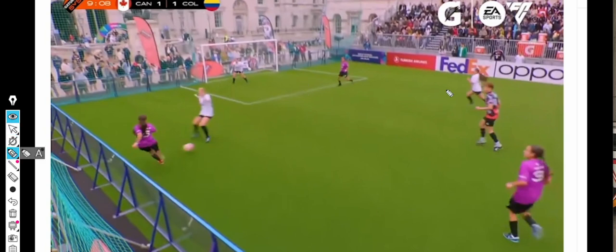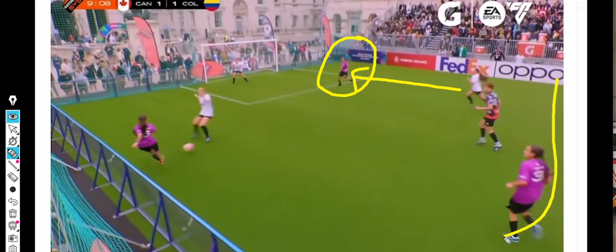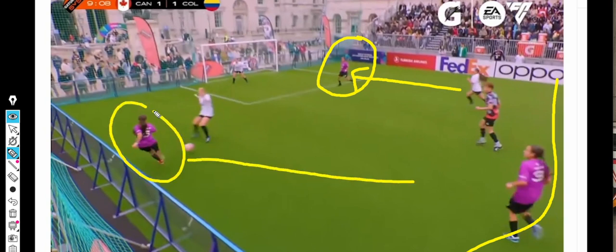So why has this player left this player wide open here? And I don't see any other, all the other white players are here. So basically it is a 3v2. So this player from Colombia had the opportunity to pass back over to her, and then she passes to this player right here, and then boom, goal.